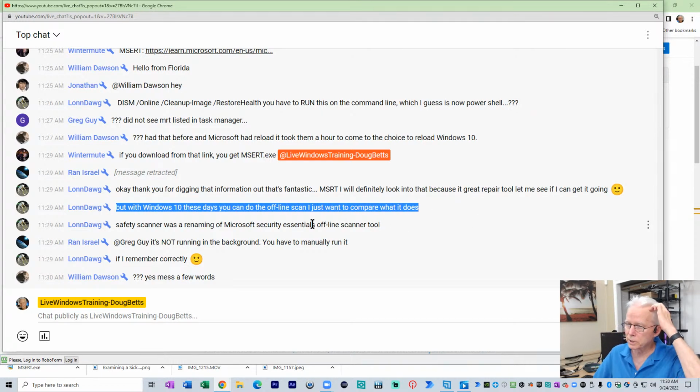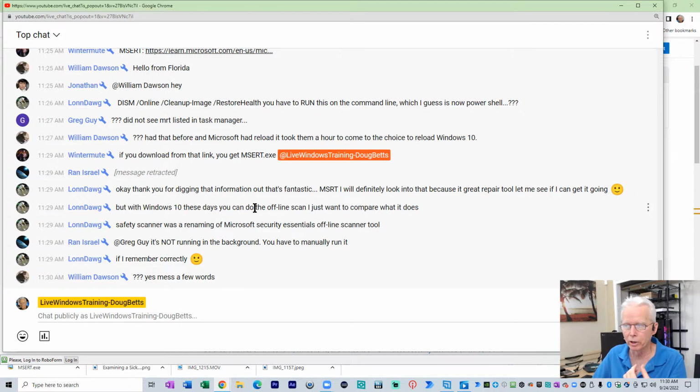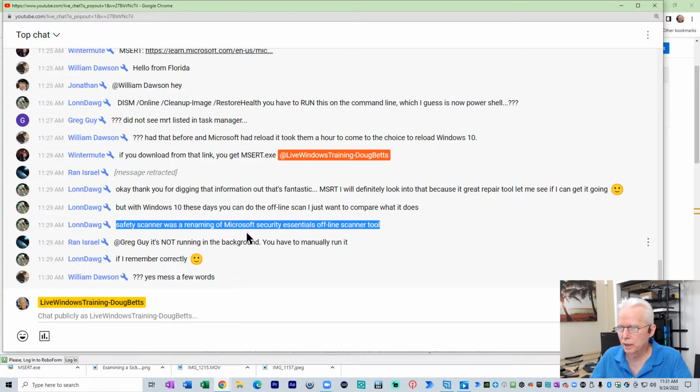But with Windows 10 these days, you can do the offline scan. I just want to compare what it does. Is MSRT from a DOS prompt comparable to offline scan? I doubt it, because I think the offline scan is going to be able to deal with rootkits. Anything you run with the operating system running is not going to be able to get to the same level of rootkits as the offline scan could. Safety Scanner was a renaming of Microsoft Security Essentials offline scanner tool.